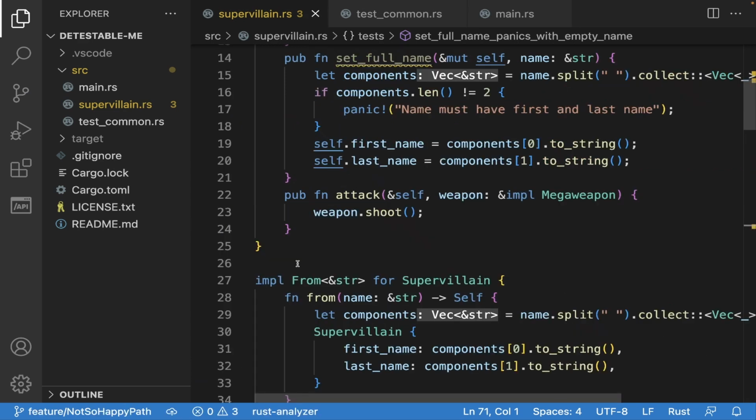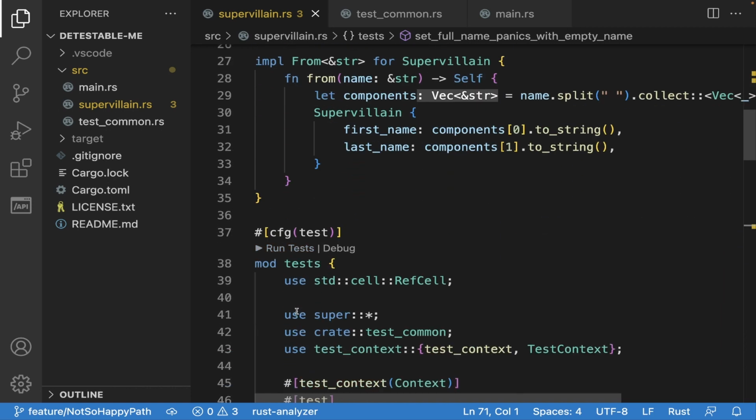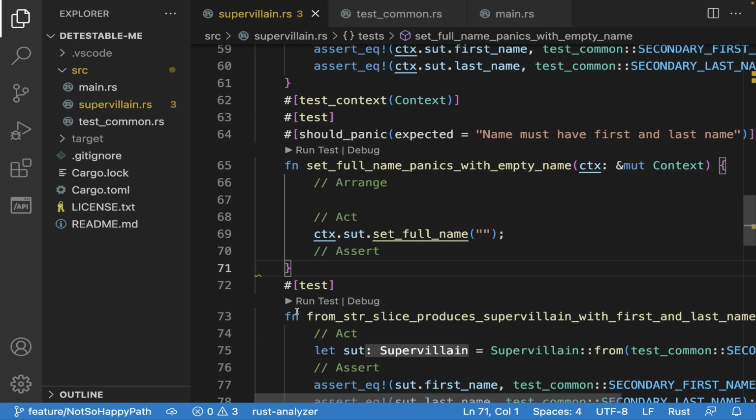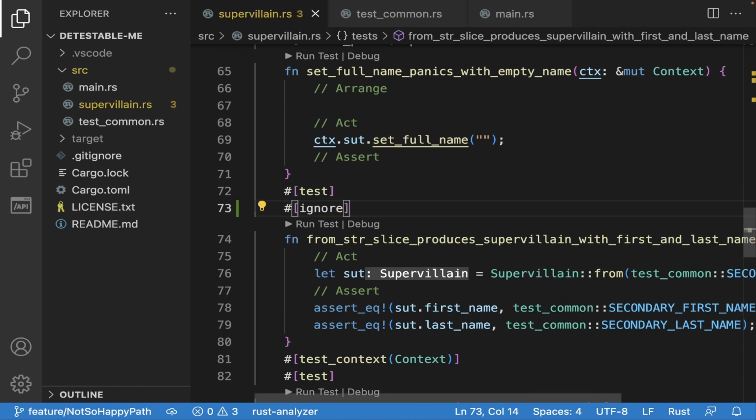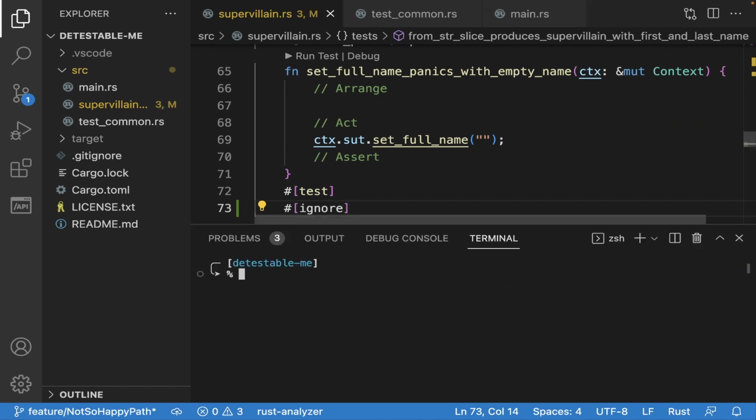Now that we have improved our set full name method implementation, we would like to do something similar with our from trait. Instead of having this fail silently and panicking when a wrong string is passed, we would like to be able to return an error. But before we do that, I'm going to go and disable the method that we have defined for the from associated function. So here I'm going to add an attribute that is called ignore, and I would like to show you what it does and what it doesn't do.